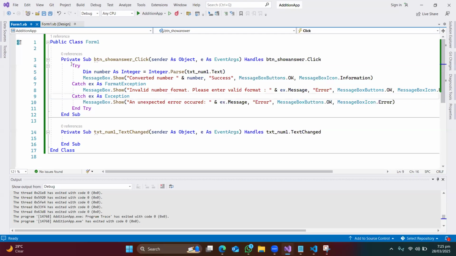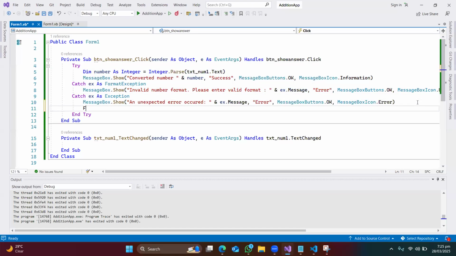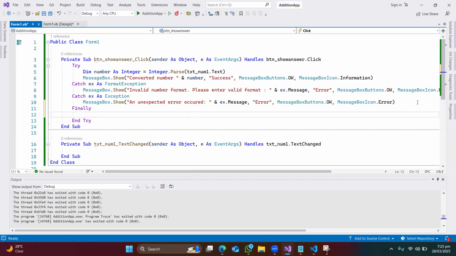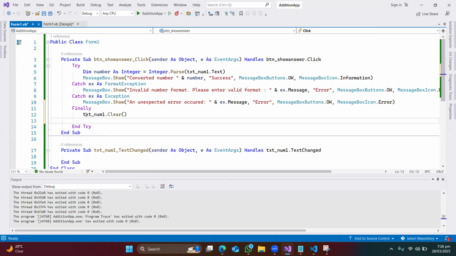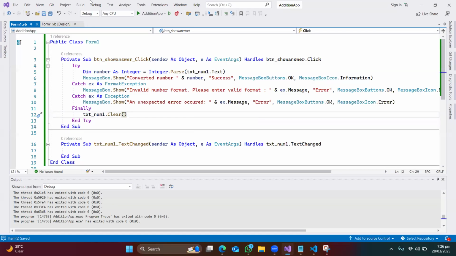One beautiful thing too about the try and catch is that there is also another section of it, which is called finally. Finally means that after you have done the try, after you have done the catch, after everything is done, what do you want to do again? In this case, I want to say txtNum1.Clear.